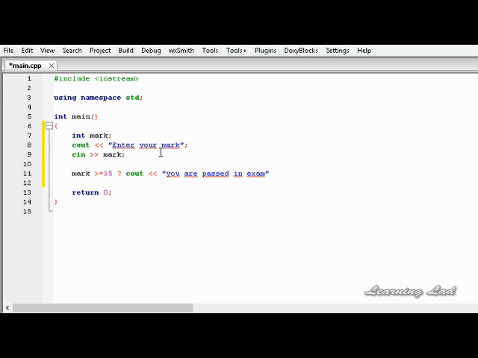We need to write a colon, and then the statement that we want to execute if this expression is evaluated to false. I'm going to copy this cout and paste it here, and change this one to "failed", and in the end add a semicolon. So this is it. This expression is checked. If it is true, this statement is executed, else this statement is executed.